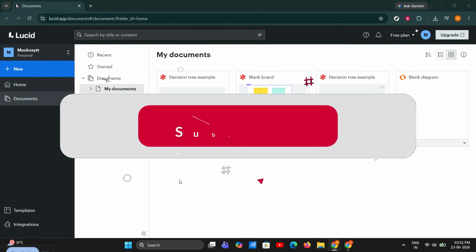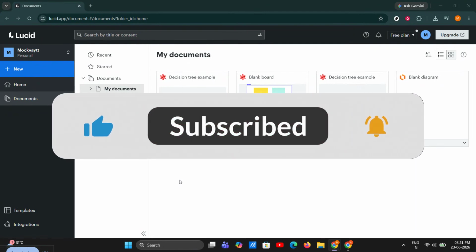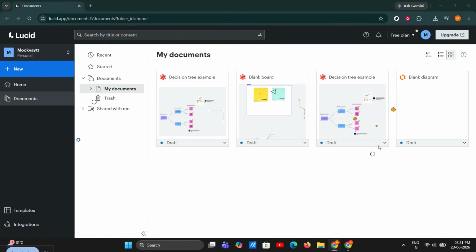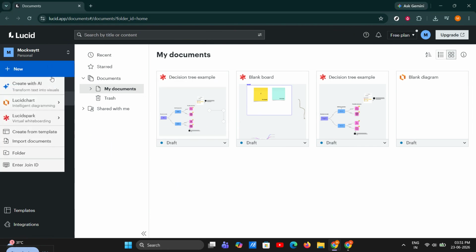First, log into Lucidchart using your account. Once you're inside the dashboard, look for the plus new button and click it to start a fresh document. Lucidchart gives you a few different ways to begin, but for this tutorial, the easiest option is to create your flow diagram from a template.